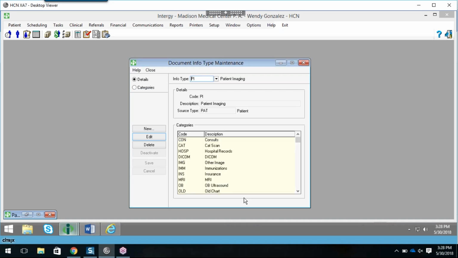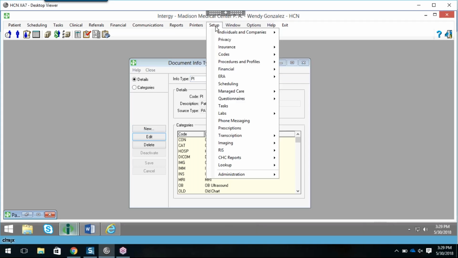Okay. If you wanted to create that second filing cabinet, then you just simply click new here and create that new filing cabinet, if you wanted to take that route. But as you can see, I'm going to work off of what I already have there. So again, quick recap. Right now I am under Setup, Imaging, Document Info Type.